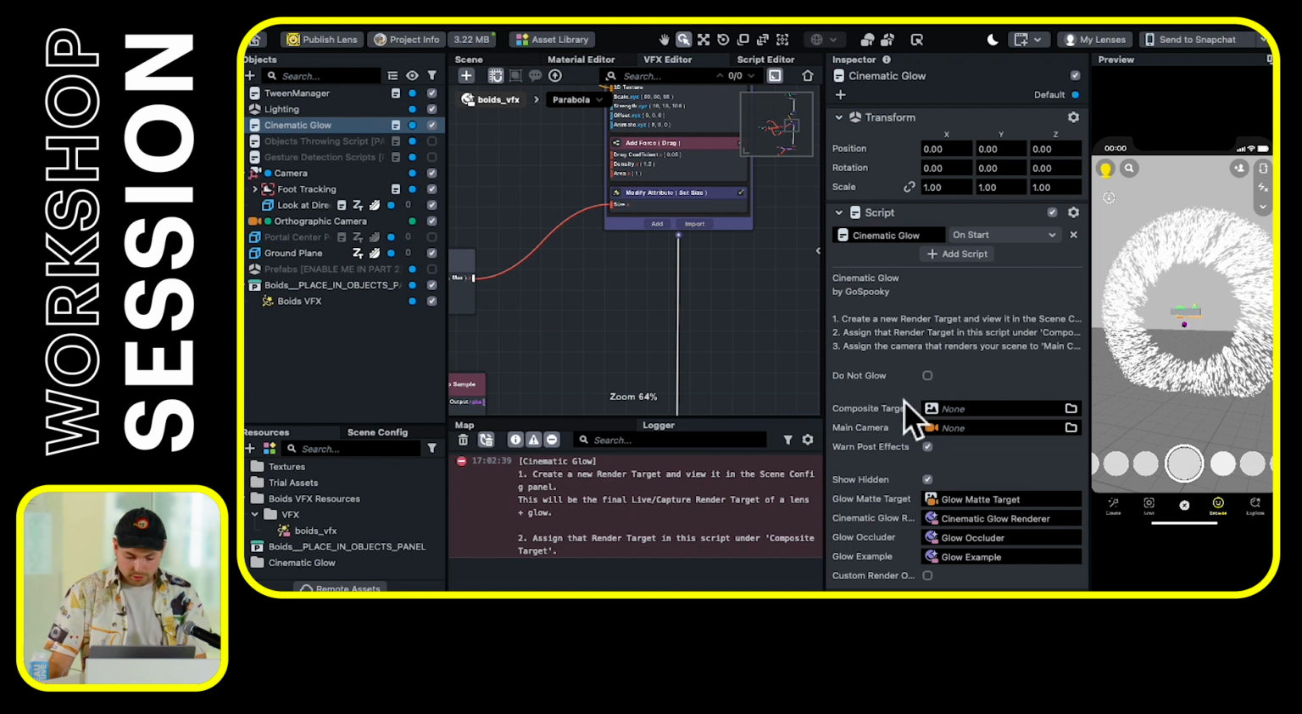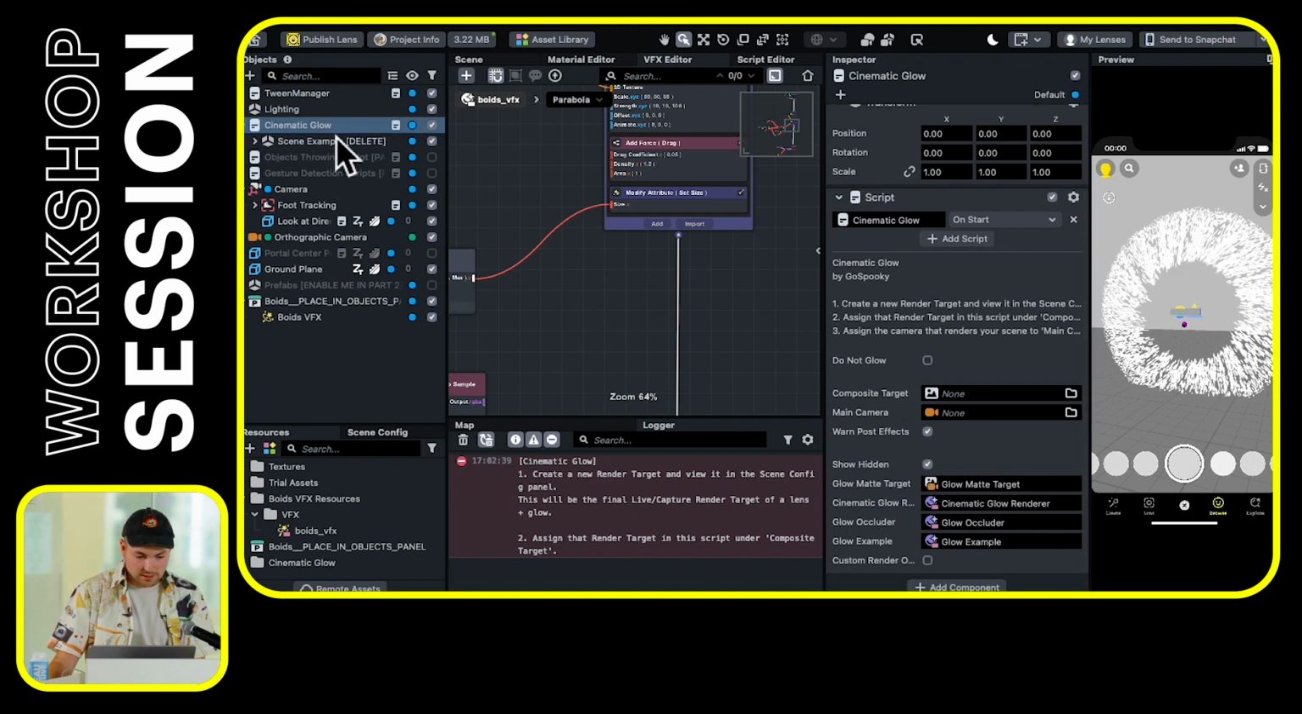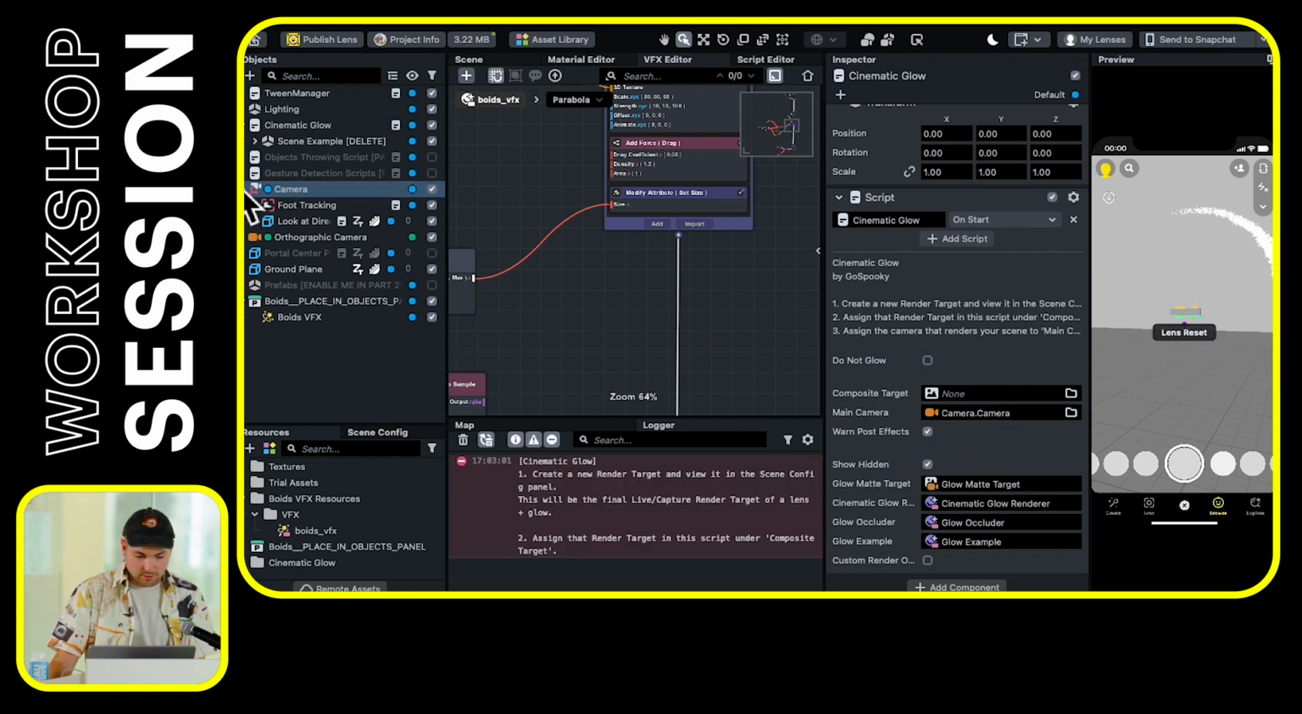And so from that, we're going to get an error, and that's because when you click on the cinematic glow, there's actually a few things missing here. So we're going to want to put our current camera here as the main camera, and so you can just drag and drop it into there.